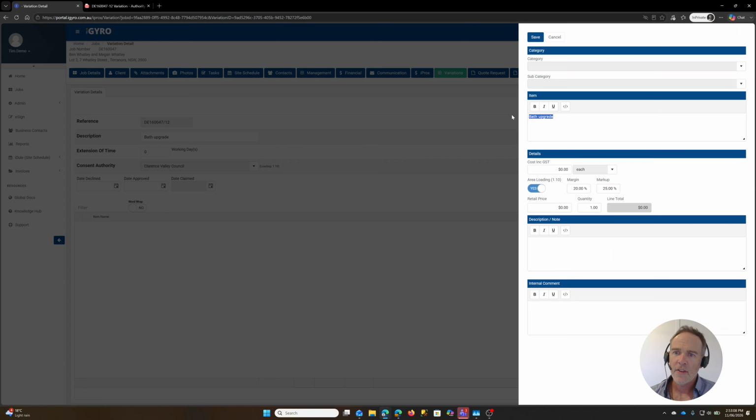Now, this is not very descriptive, bath upgrade, so you probably want to make sure you get that extremely descriptive so the client knows exactly what they're getting in this variation. We'd put in the cost to us for that bath upgrade, and this calculator here will work out the price to the client, including your builder's margin, and also any area loading if applicable because of the consent authority.